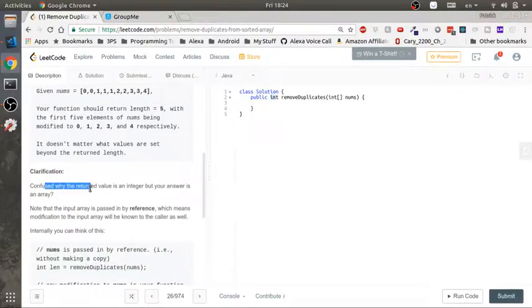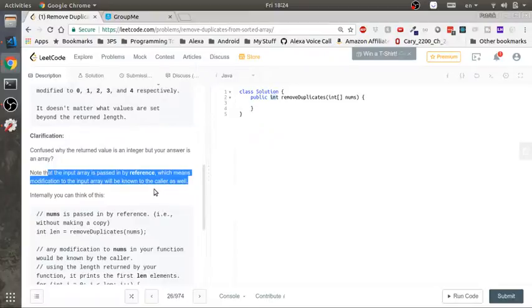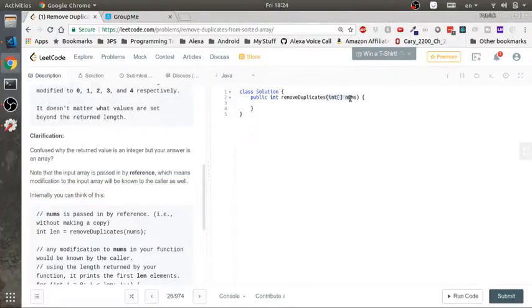Clarification: confused why the return value is an integer but your answer is an array? Great, that was my question. The input array is passed in by reference, which means that modifications will be known to the caller. Okay, so we're modifying the reference to the array, which is why it'll automatically get updated for everybody.